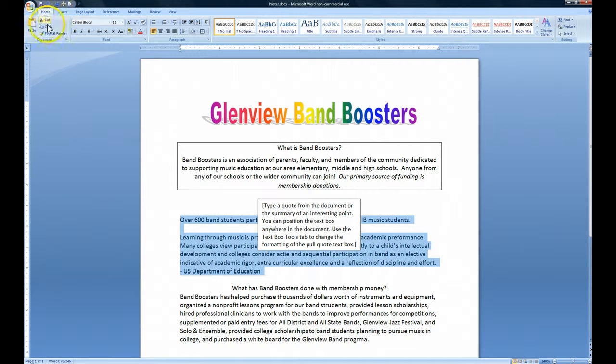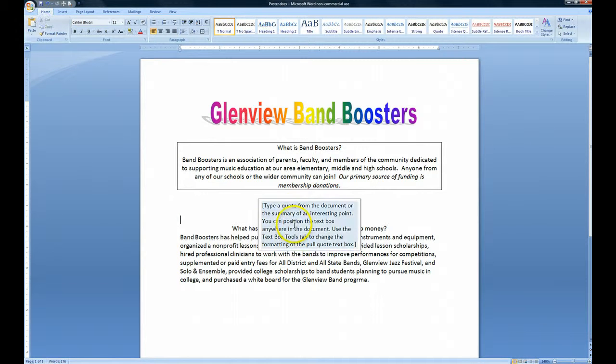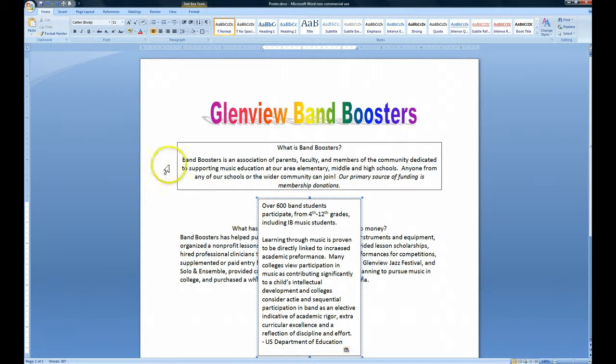come to the Home tab. I want to cut the text, click inside the text box, and I want to paste. There's a little bit of space down at the bottom here, right in this area. Just hit the backspace key and it'll remove that space.